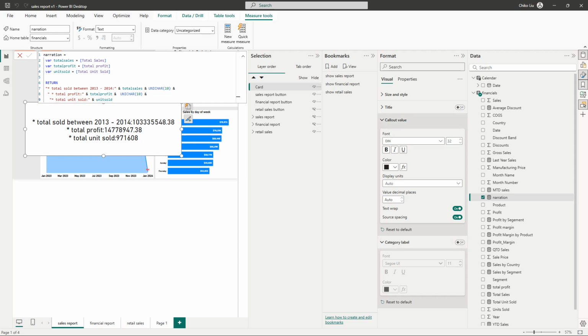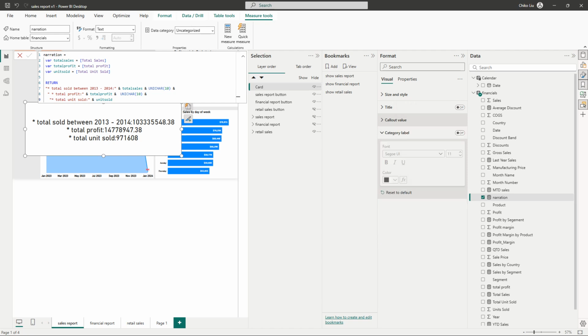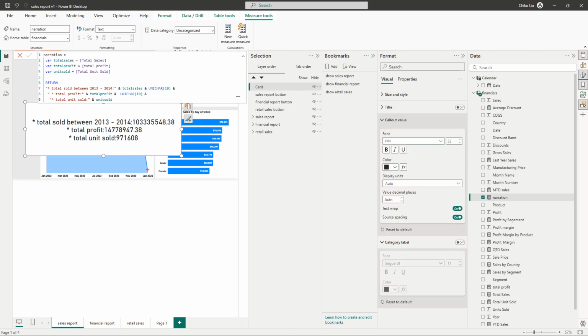I don't want it wrapped. No, I think I want it wrapped, but I don't want it, let me see. Actually, do I want it like this? Okay. Oh, yeah, so this is new.